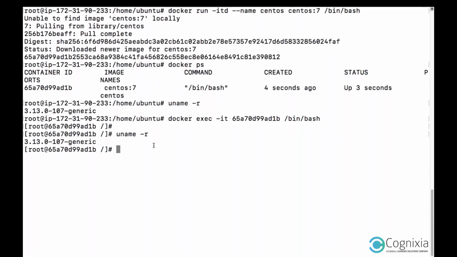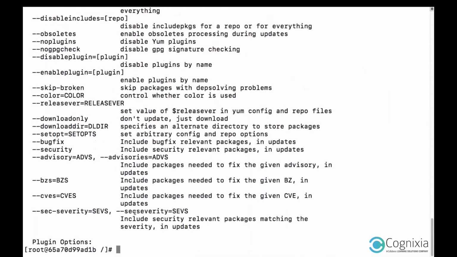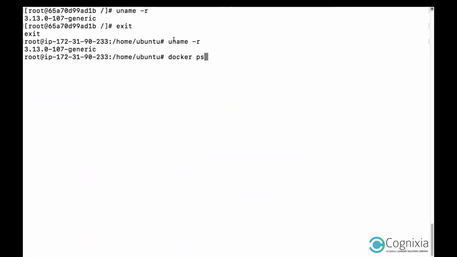If I do uname -r, that's 3.13.0, and if I exit the container and do a uname -r on my host, it is the same. Now I'm going to create one more container, which is of Ubuntu. My host is Ubuntu 14. So I'm going to create a container which is Ubuntu 16.04.